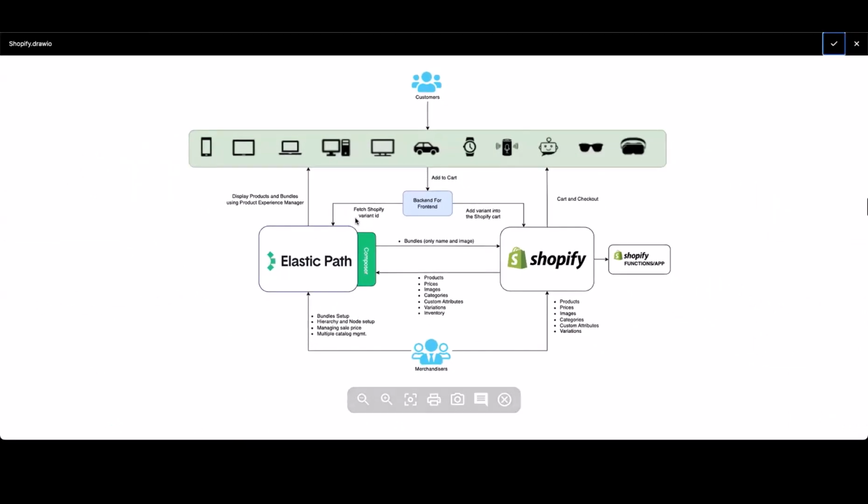Please note that this demo is specifically for the integration which we have built in Elastic Path Composer. I will showcase the reference storefront as well, which will cover the BFF layer, and the Shopify function will also be covered in this entire flow.